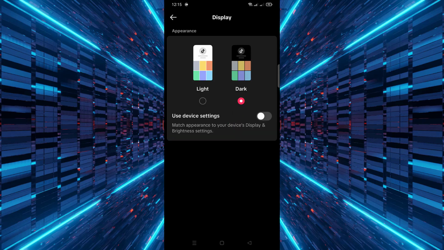That's all for today. Enjoy the new dark mode experience on TikTok, which is easier on your eyes and looks sleek.